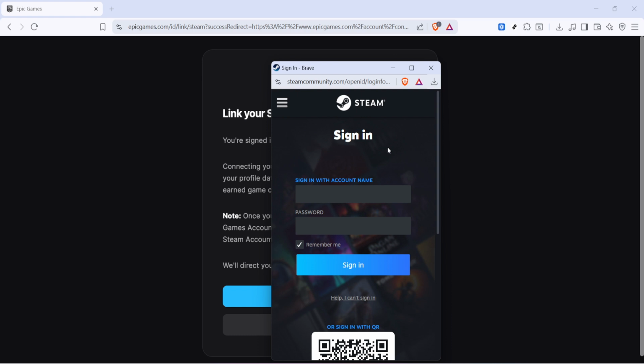From here on, games that support linking will recognize the connection automatically. If you run into any errors, double check that you're using the intended accounts on both platforms and that you've completed any security prompts. That's it. Your Epic Games and Steam accounts are now connected. Enjoy a smoother experience across both platforms, and happy gaming.